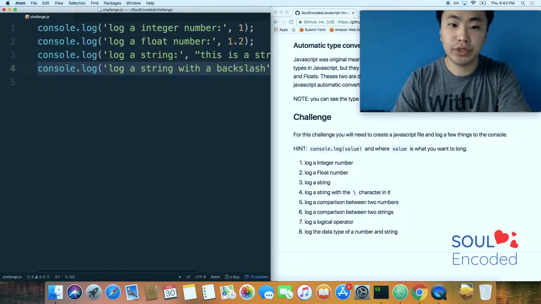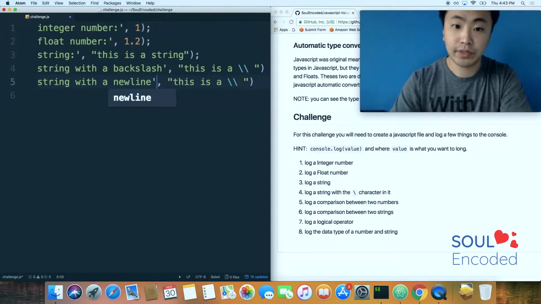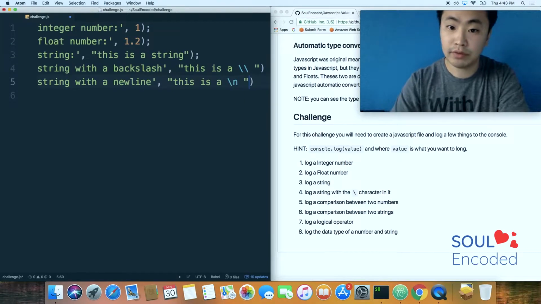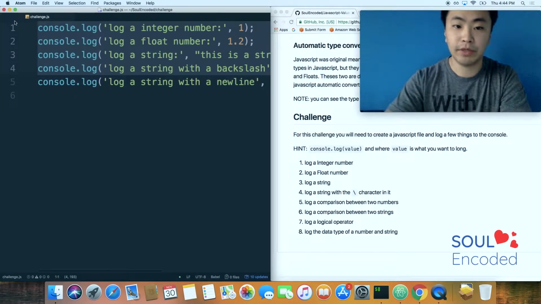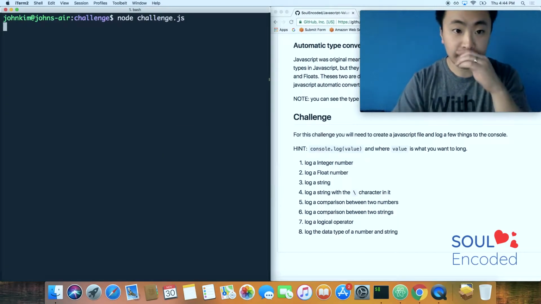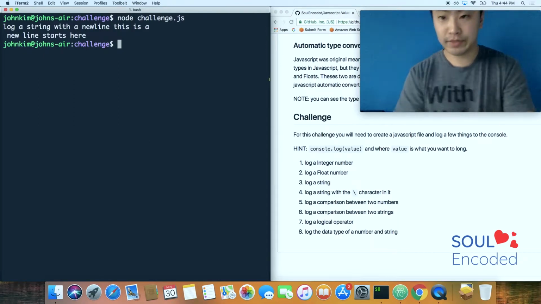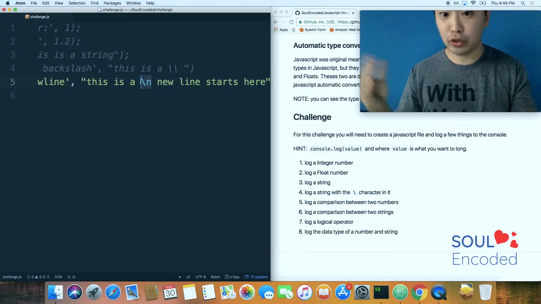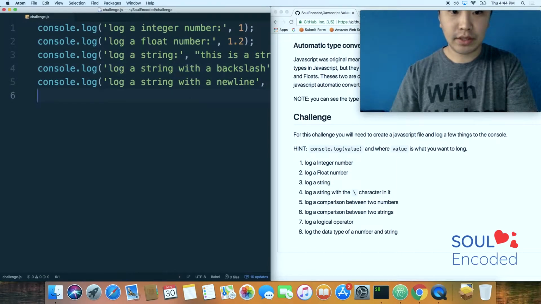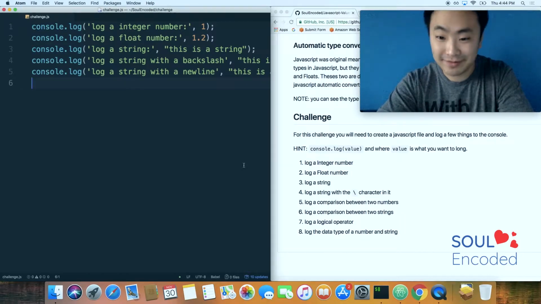One thing that I want to show you here is, instead of that, let's say new line, and here you could say new line like so, and then anything new line starts here. So if you see this, and for now let's comment everything else out, you see how it says log a string with a new line. This is a new line starts here. That's because this \n denotes that it should be a new line, right? So let's take that approach. I'm going to make this a little bit smaller for you guys. It was a little too big, right?